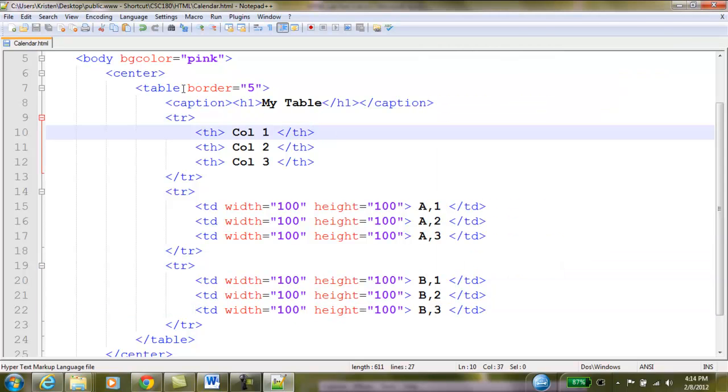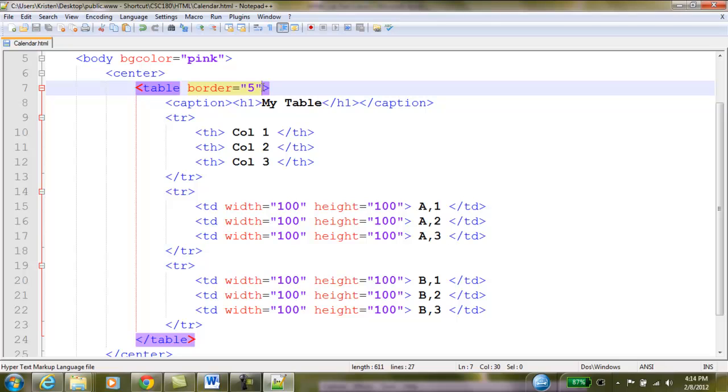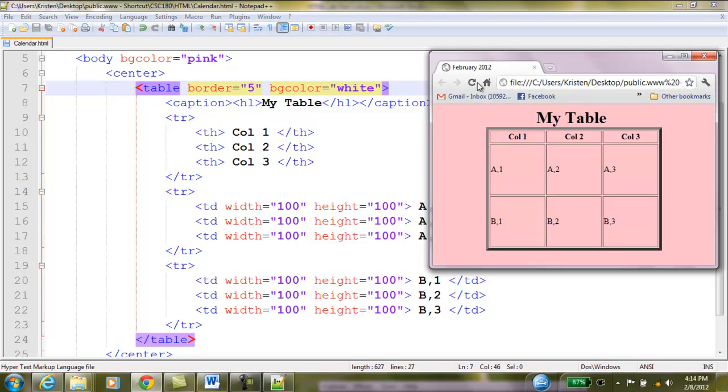I'm going to go into my table tag here, and we already set this border attribute. I'm also going to set the BG color attribute. So that's the same attribute name as the body. Here where we set the BG color to be the pink, here I want to set the BG color attribute to white. And there we go. So now our table is white with a pink background, or whatever color you decided to use.